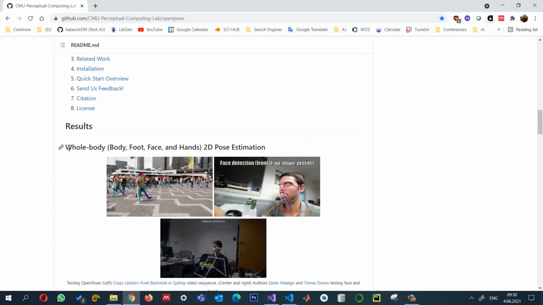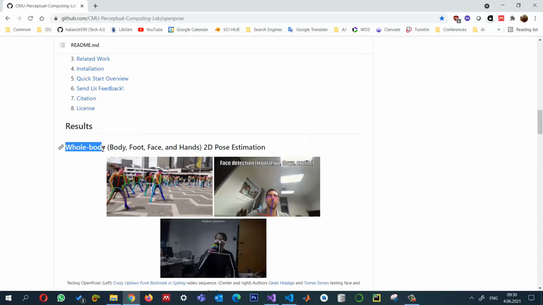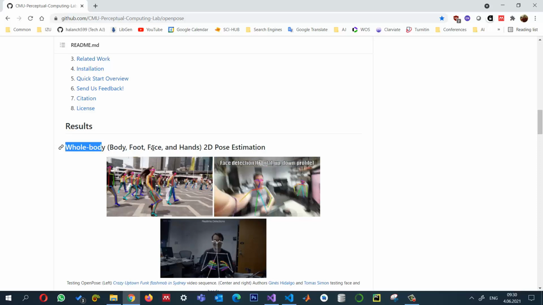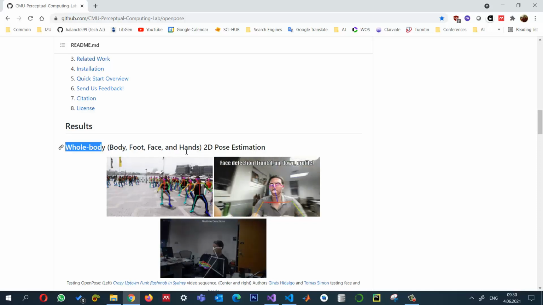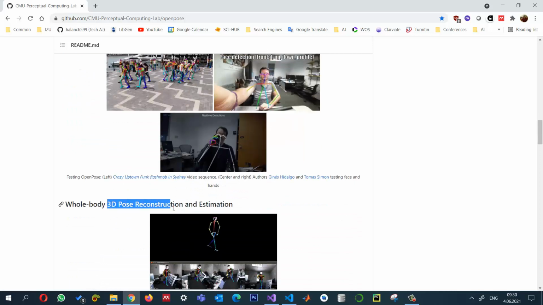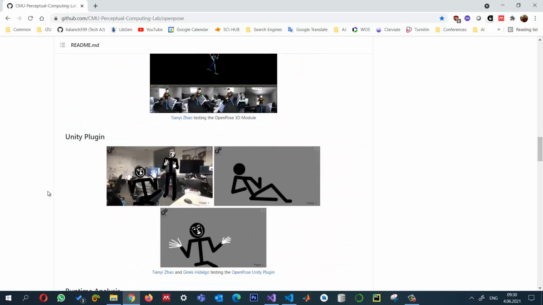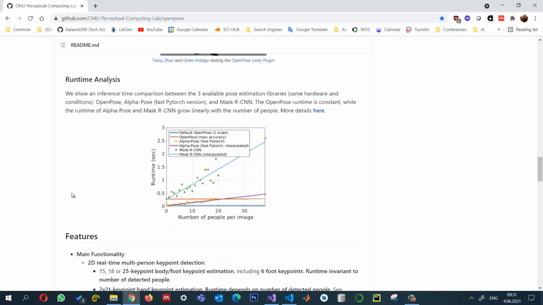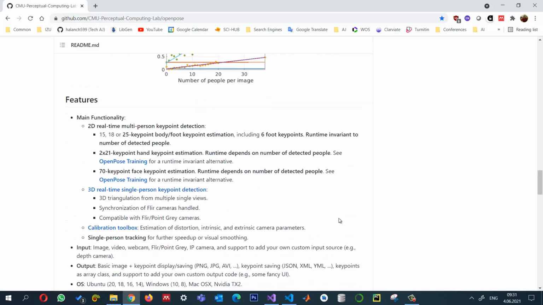It can perform the pose estimation for the whole body, which includes the body, foot, face, and hands pose estimation in 2D, as well as 3D reconstruction. And it also has a Unity plugin. The interesting thing is that it doesn't matter how many people are in the image, its accuracy is still not affected. It has the same constant processing time.